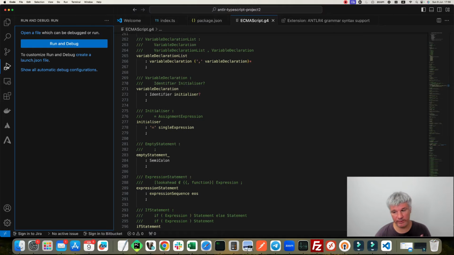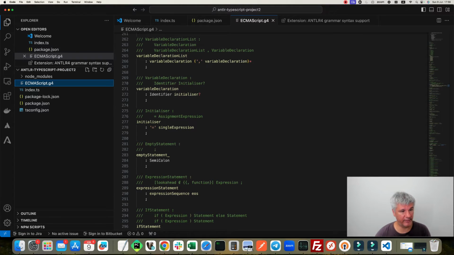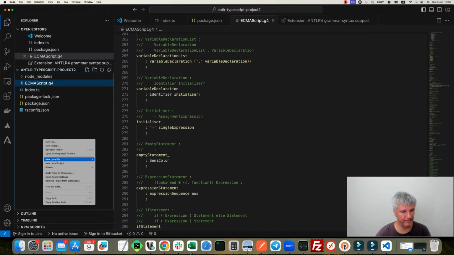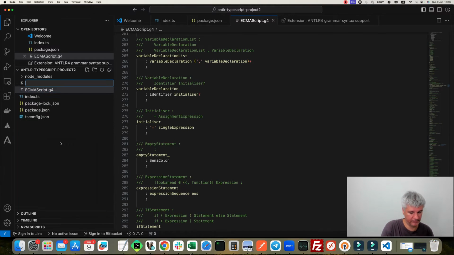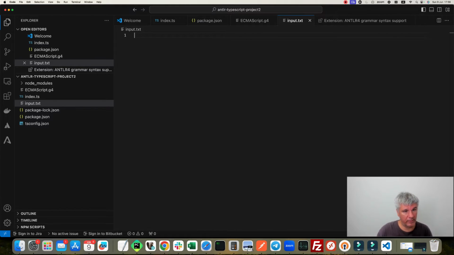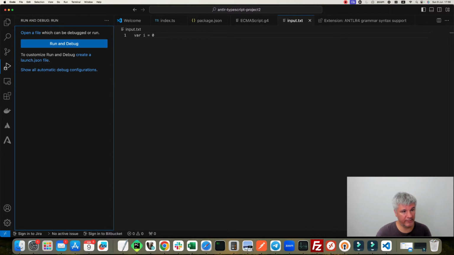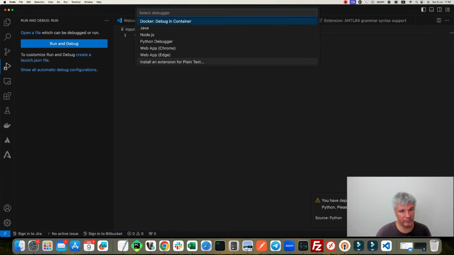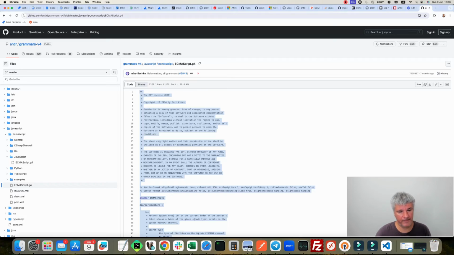The next thing we can do, we can actually try to run something with this file. So we can, for example, create a file called input.txt. We can write here, for example, var e equals 0, and then we can try to see if this line is correct according to our grammar file. How to do it? First, go to run and debug and create launch.json file. We choose here Node.js.